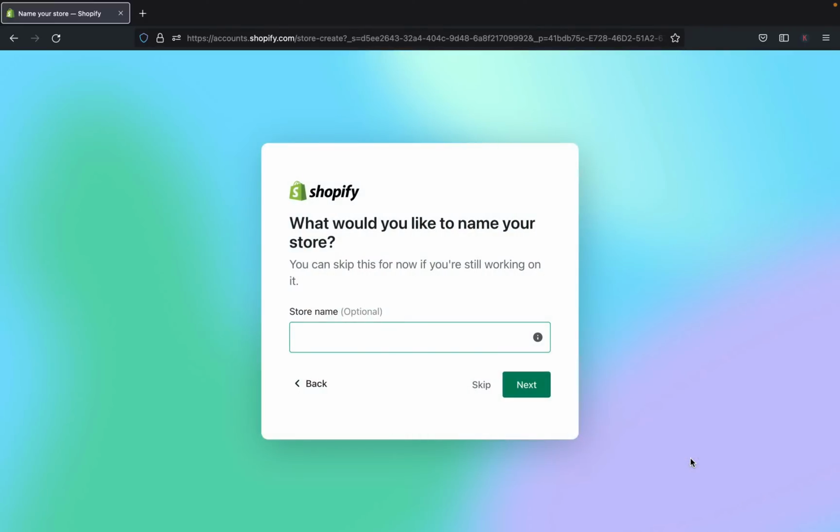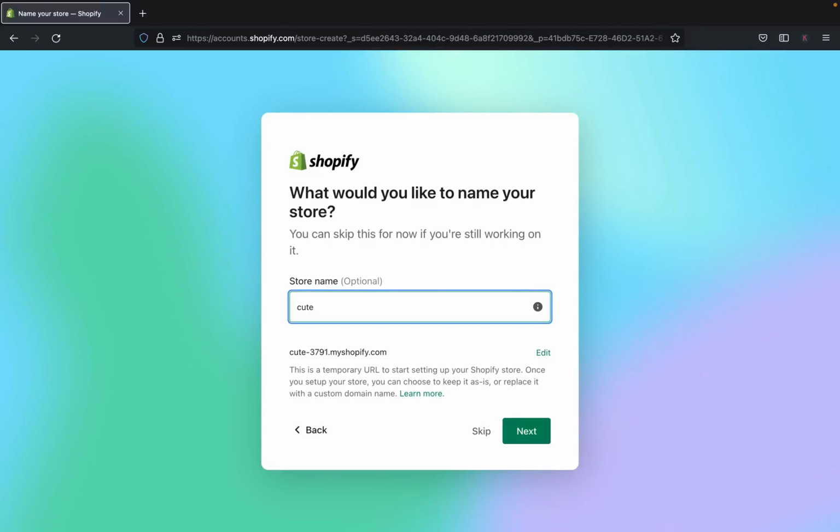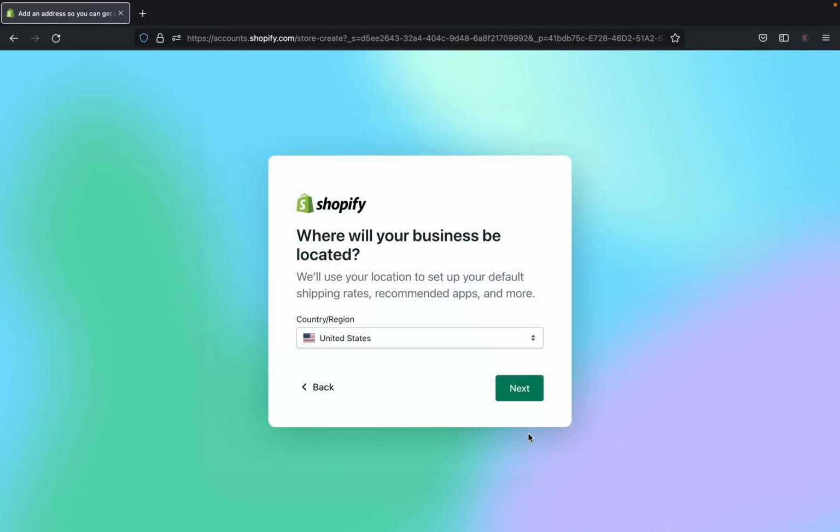The next thing is where you're going to put your store name. It's optional and it's up to you if you want to put it now or later on, but I'm just going to put it later on. But you can actually put your store name. Maybe you want to say Cute Cases, maybe that's your store name. You can add that there. Again, you can change it later in the settings, and I'll show you how you can do that. Then I'm going to click next.